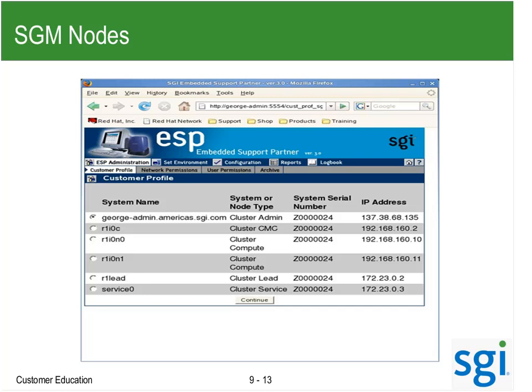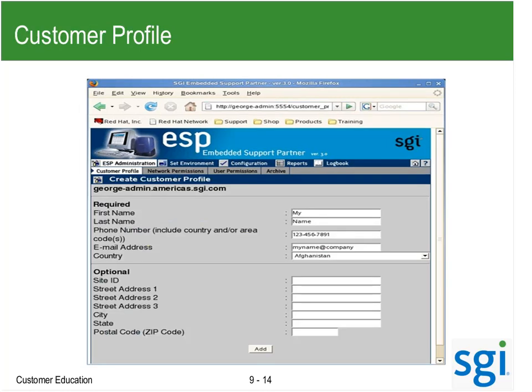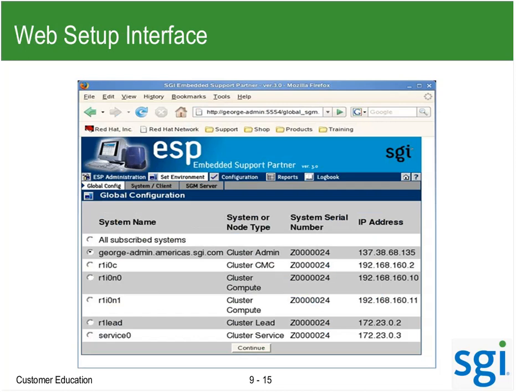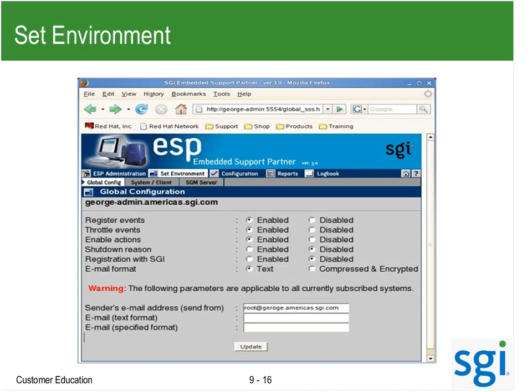So as soon as I went to customer profile, it then asked, well, which one do you want to be connected to? You pick the admin node, and then you're into the customer profile one, so you can fill it in with your abstract name. Then I went to set environment, and it gave me the node choices again. I picked the George-admin, and then once I'm in there on set environment global config, here's where you can enable and disable different types of events.